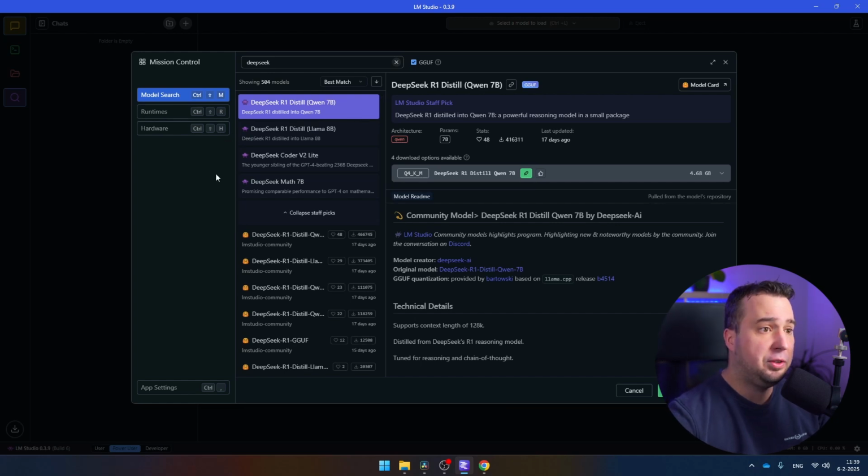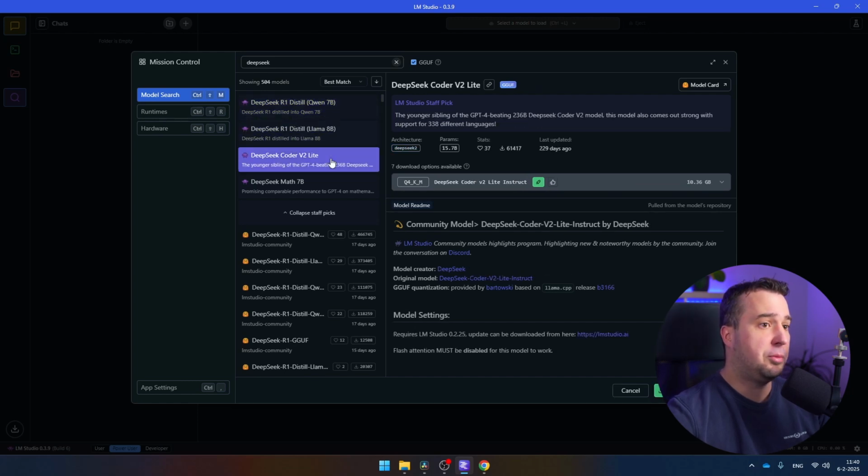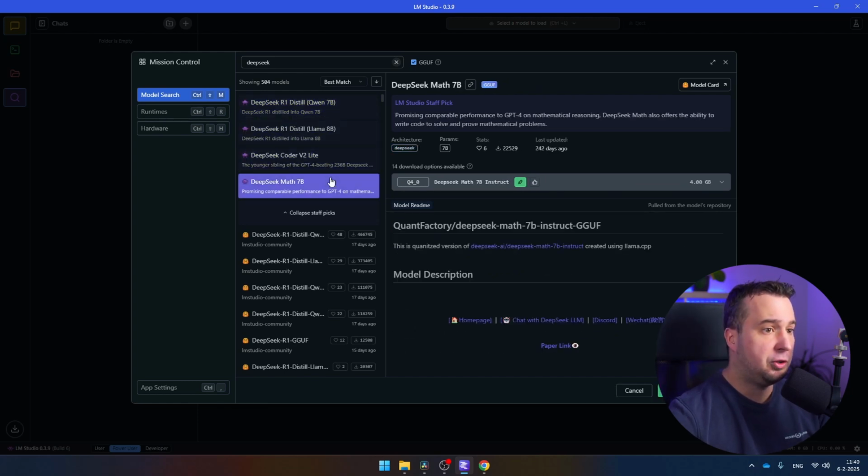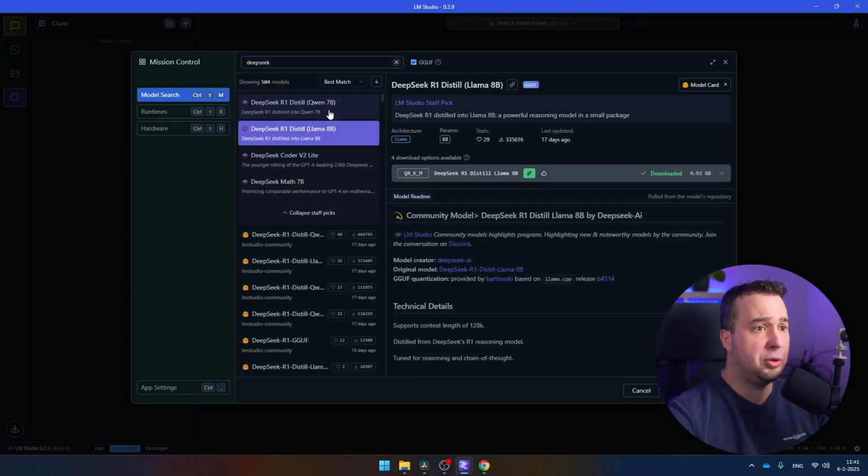At the top of my screen you see these staff picks, and those are models which have been selected by LM Studio because they perform quite well. As you can see, there is a Qwen variant, there is a Llama variant, there is a model optimized for coding, and there is a model optimized for solving math problems. In most cases, the two models at the top will make the most sense. And if you want to download any one of them, you can just click here on the green button.